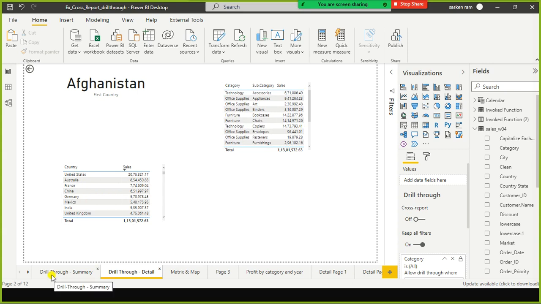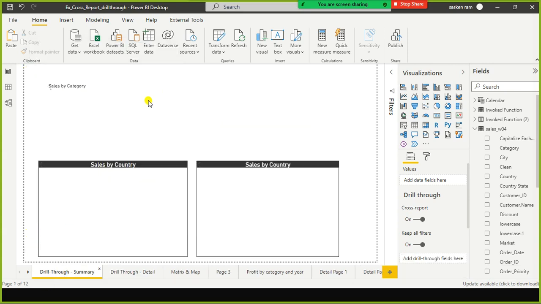Fine. But here I just dragged and dropped the category. This is the column I wanted to enable drill through for. When you drag and drop the category column here, or whichever column you are interested in, especially a categorical column, you need to drag and drop it here. So this button will get enabled. That means this page has been enabled for drill through. Next I go here.